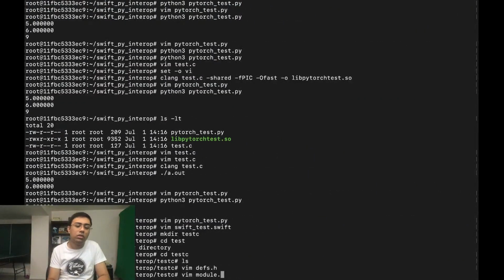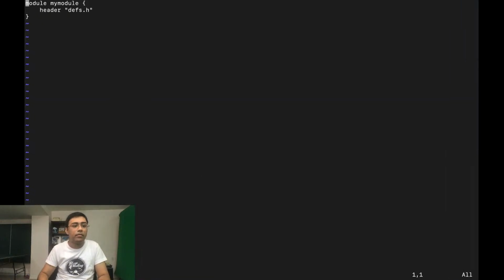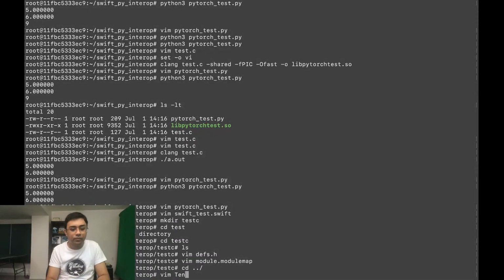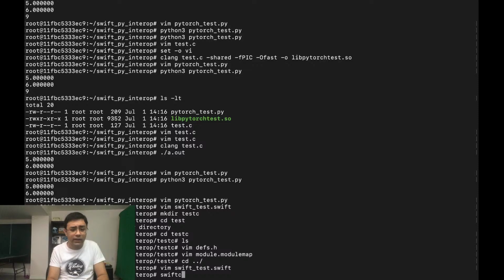So, module map. And within it, I should be able to just very simply say, here's the name of my module, which is test C, and I have a little header. Then what I should be able to do in Swift test is just print2, and I'm just going to pass it nothing. This will most likely crash. It's probably undefined behavior, but let's see if it at least compiles.